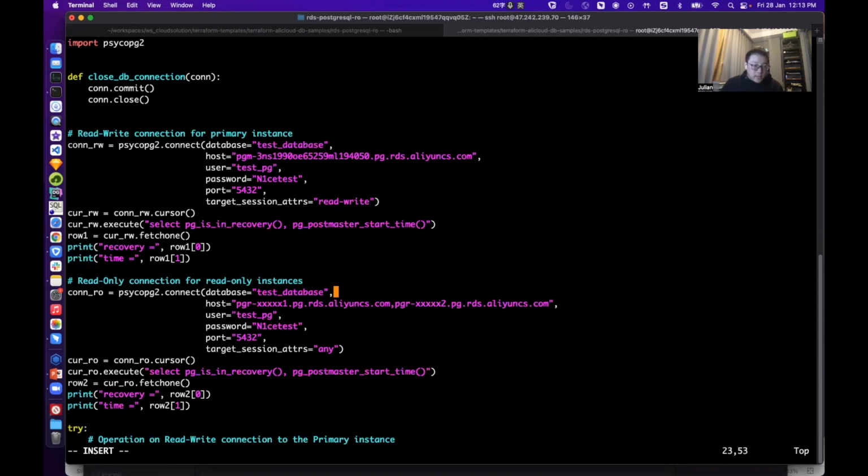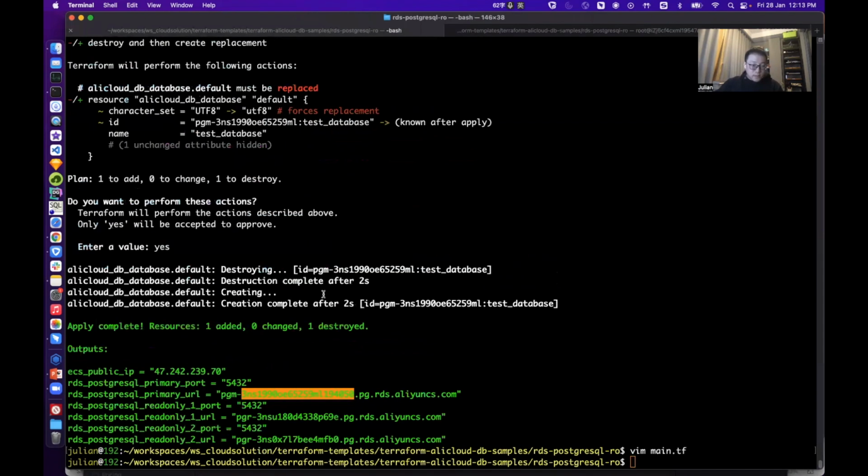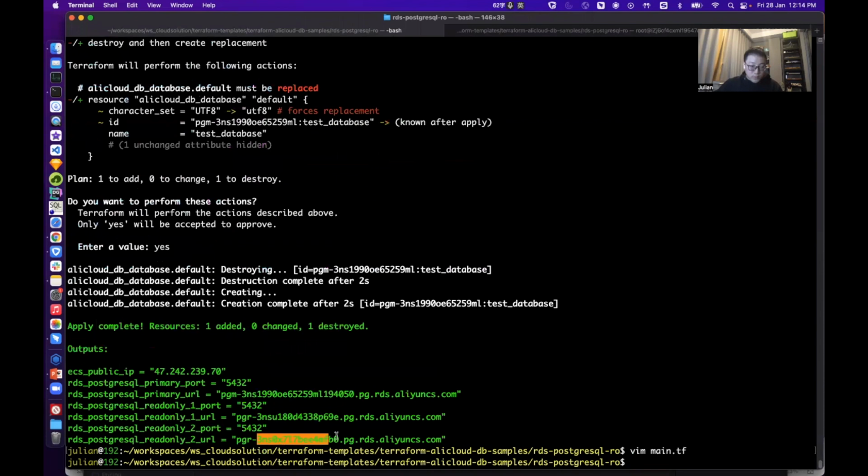And the next one is the read-only connection. As you can see, because we have two read-only nodes, you can specify these two read-only connection strings in the parameter. Okay, this is read-only node 1, and this is read-only node 2, right?